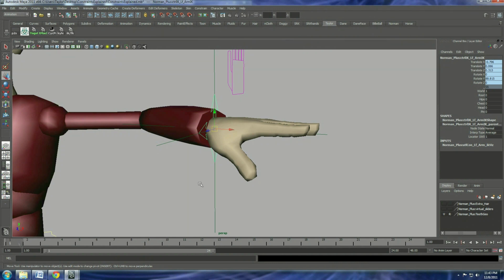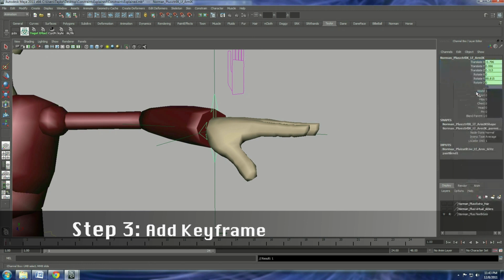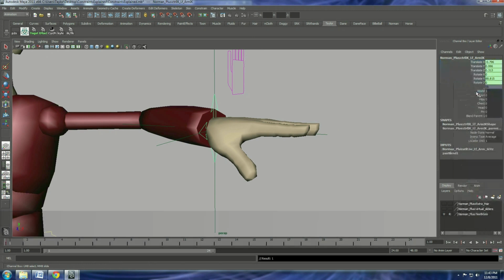However, the hand starts to act differently after we key it. I'm going to set a keyframe at 1 for all translation and rotation values to basically activate the constraint. As a result, the channels turn green to represent the different inputs it is receiving, one set from its own X, Y, and Z values, and another set from the locators.